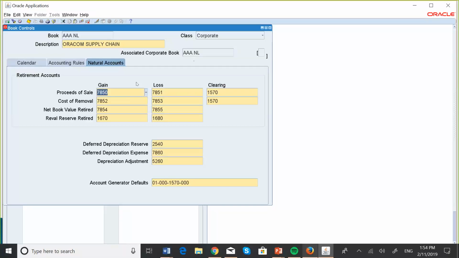And then we saw that depending on how those transactions go, you can get a gain or a loss from selling that asset, right? So Oracle can have you create separate accounts for your gains and separate accounts for your loss, which is exactly what these guys have done here in the setup.